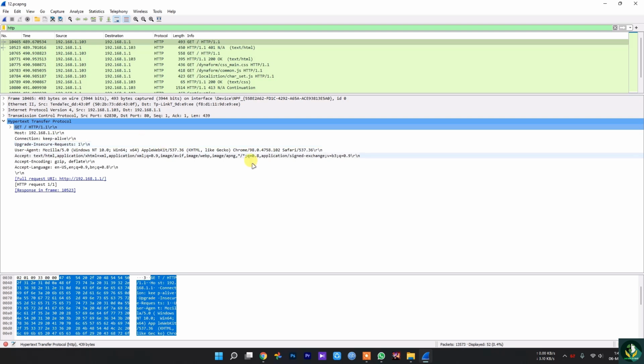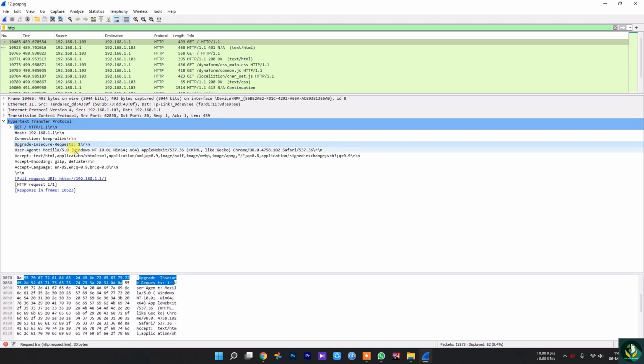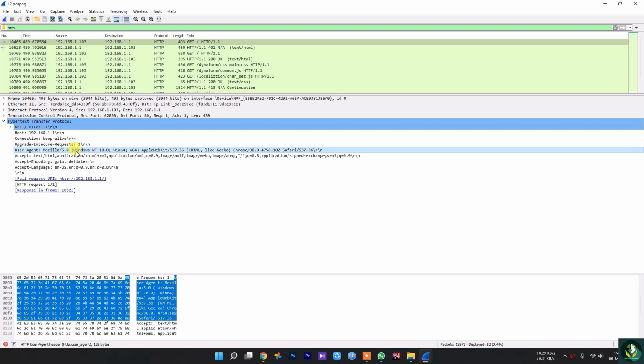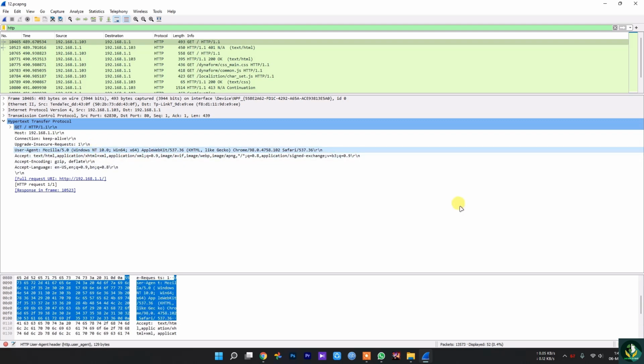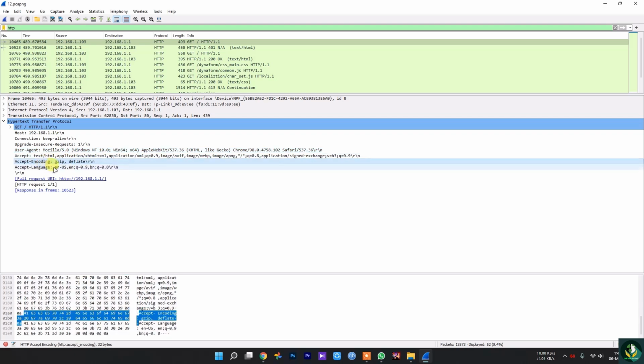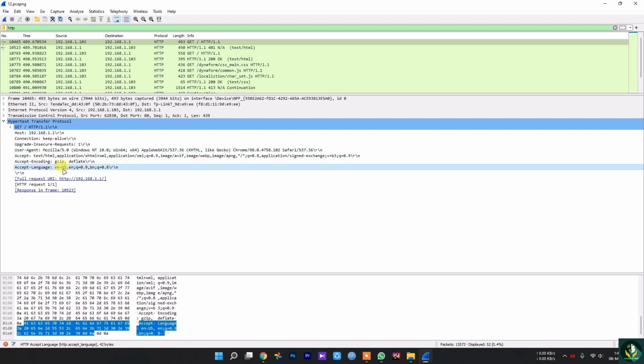If we go further down, we see the languages being passed, as you can see, in hexadecimal. The default browser language is also set here, English, English US, and the full request URL is this, and the response in frame is 10,523.